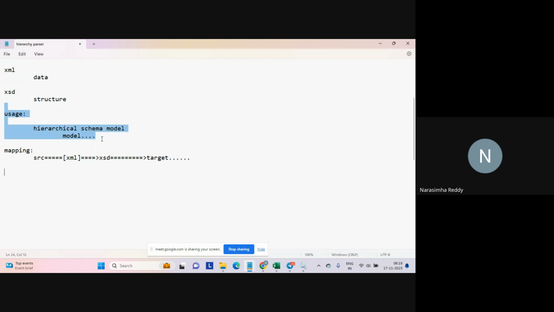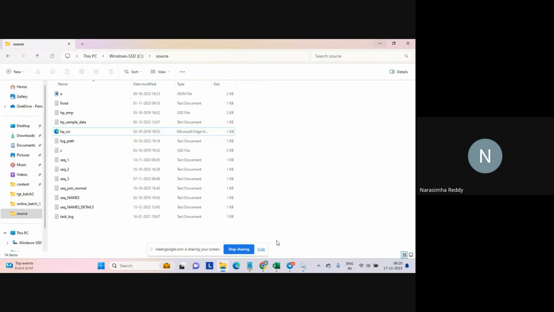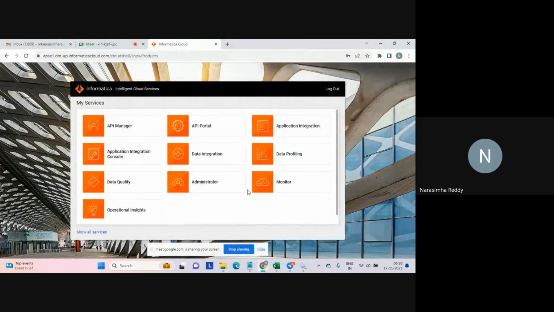Then we need to start getting into the usage of it. In a sense, how to build a hierarchical schema model and then get it used as part of a mapping. Mapping means the hierarchy parser transformation. So that's it, let us try doing it. Go to integration.